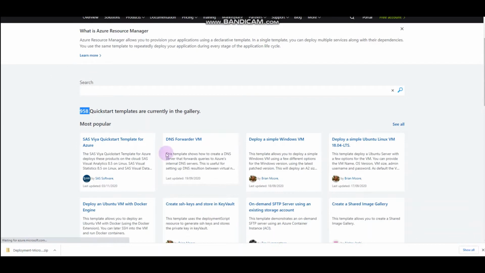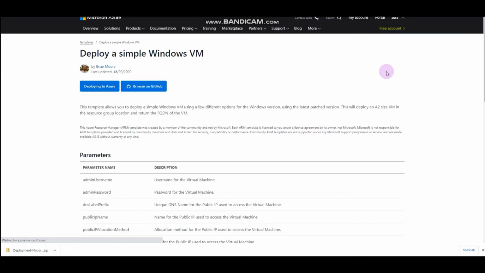and I will just choose. There are heaps of templates there. I'll just use a deploy simple Windows VM. That was by Brian Moore. It was updated recently. Okay, so I just click on that. Okay, so deploy simple Windows VM.